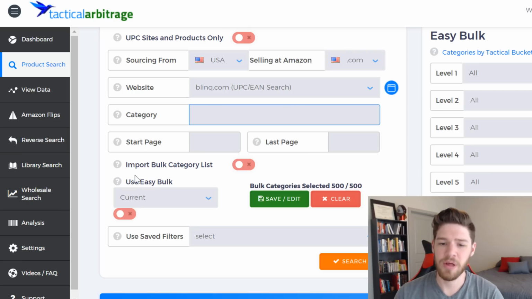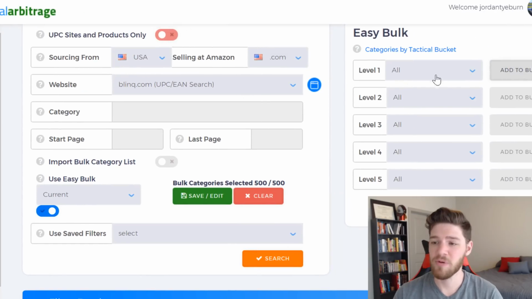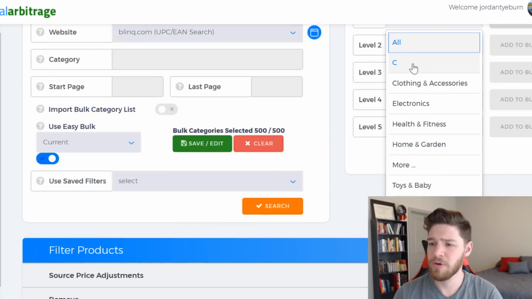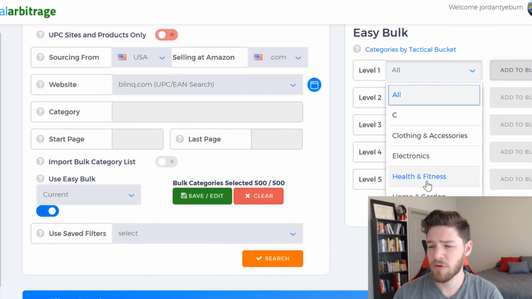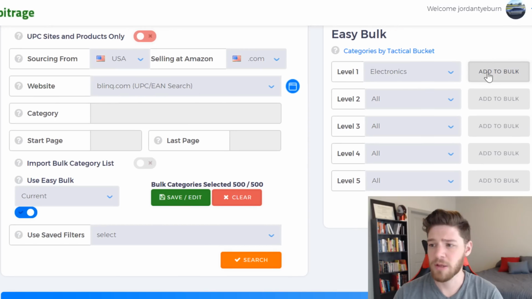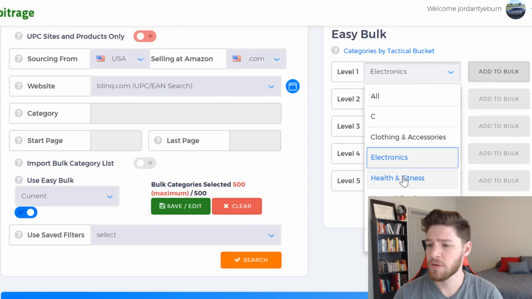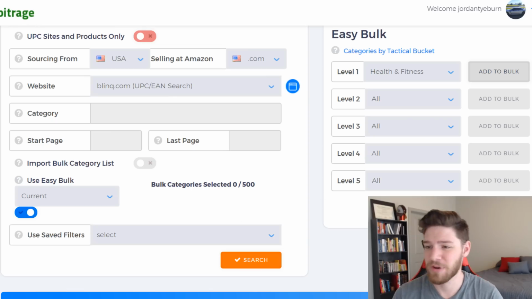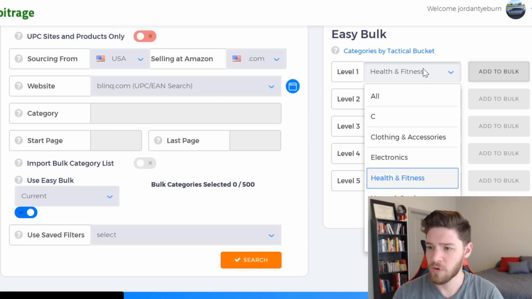Now, here's where you would put in your category. But what I like to do is I like to go down here and click Use Easy Bulk. All right, and what Easy Bulk does is instead of having to pick the category, all I have to do is go over here and I can just do this little drop down and pick the category, okay? So I don't know what C is as far as a category, but let's search for electronics. All right, so I'll pick electronics and click Add to Bulk. Okay, so Add to Bulk, and then let's do health and fitness. Oh, I gotta clear this. This is actually already full. So let me clear it from the last search I did. I filled it up already. So you can only have 500 total subcategories.